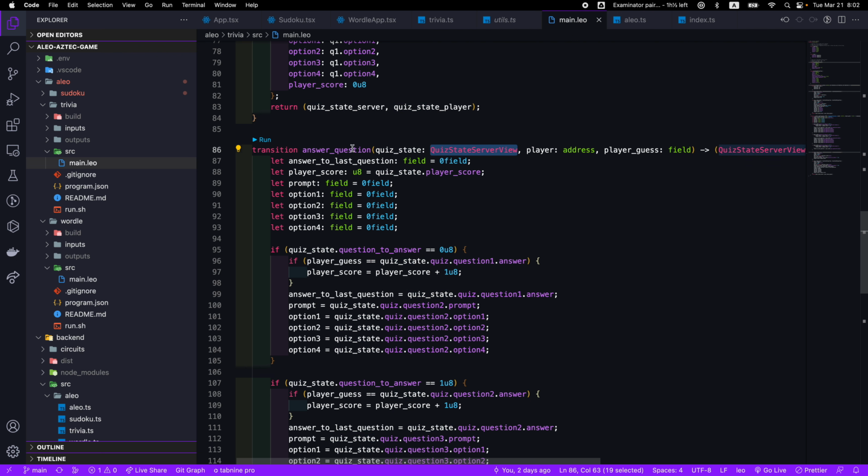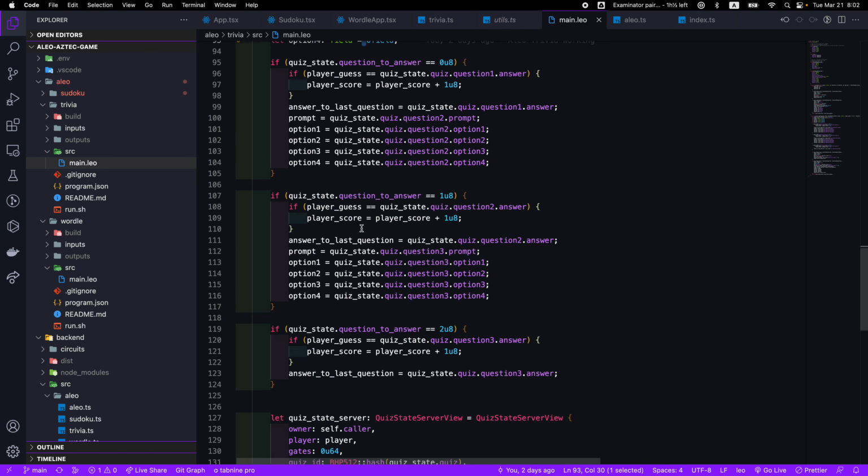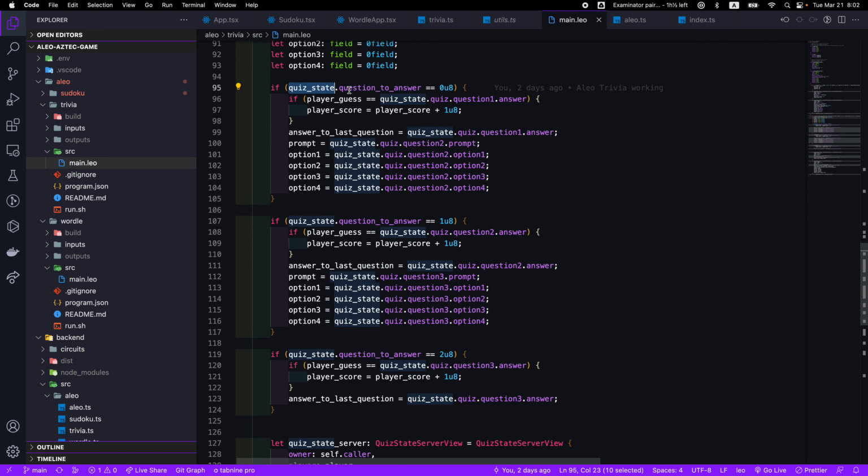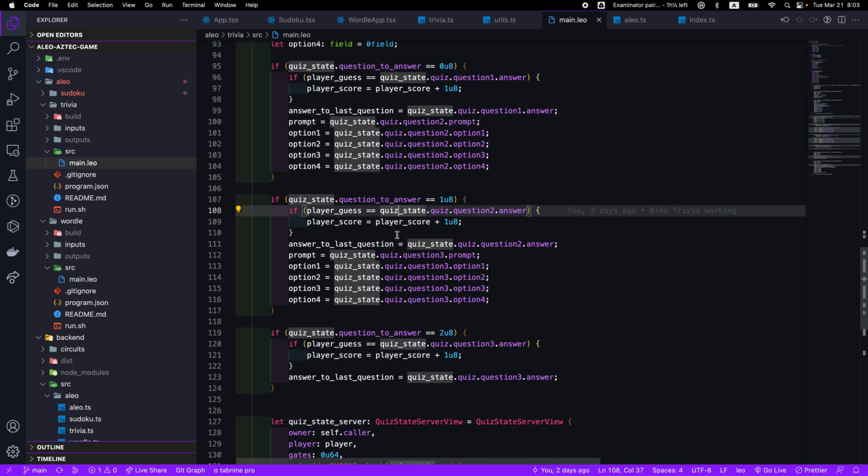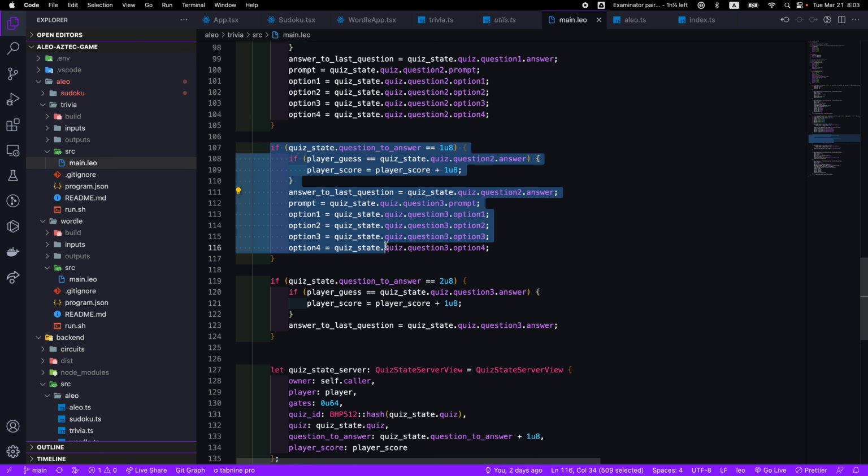So the server is calling this transition function so that it knows where we are in the quiz. Then it checks if the question to answer is the first question, whether the guess is correct, and then sets the answer to the last question to the actual answer, and also updates the prompt and options to the second question. Same for if it's answering the second question.